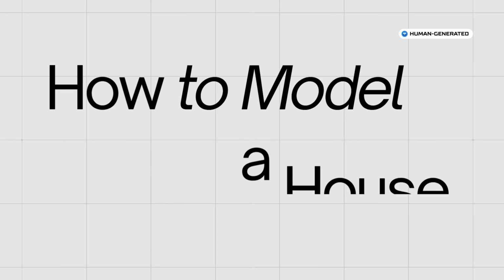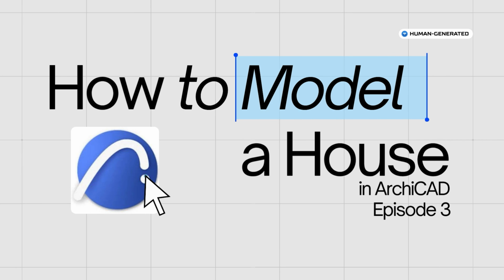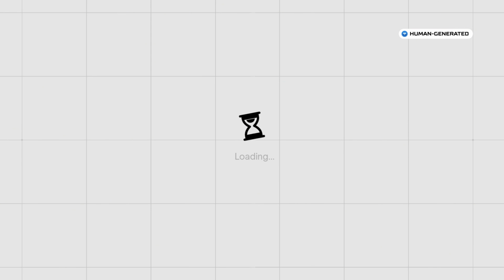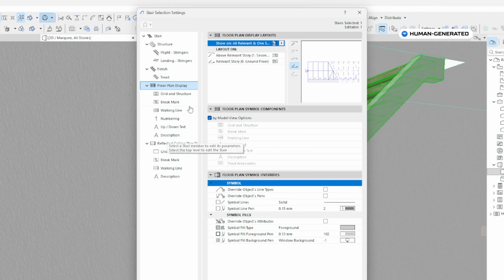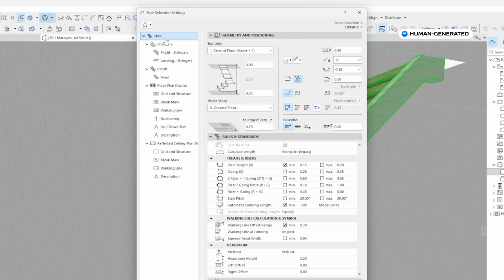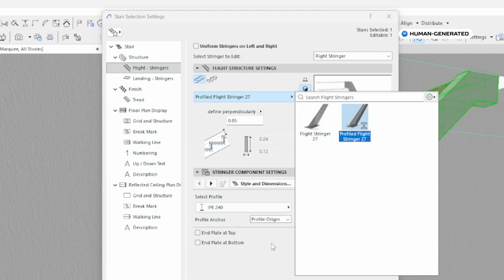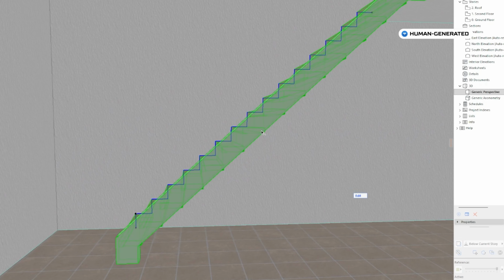Welcome back to our How to Model a House in ArchiCAD series. In the previous video, we created our staircase using the stair tool and explored the different settings that control its size, shape, and appearance. Now, it's time to add even more detail by creating a custom stringer profile, applying a realistic material, and giving the staircase a much more professional finish. Once you're ready, let's jump in.